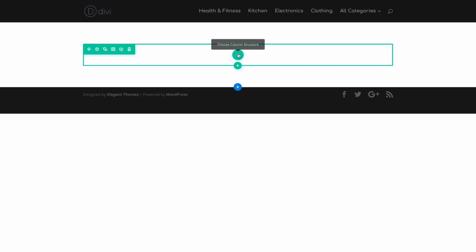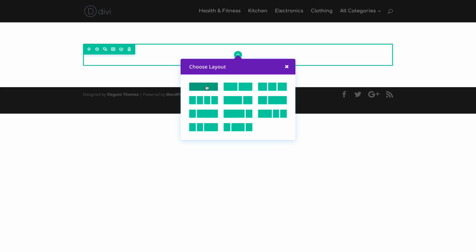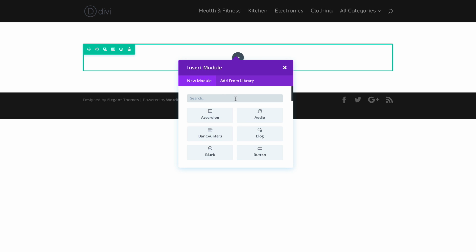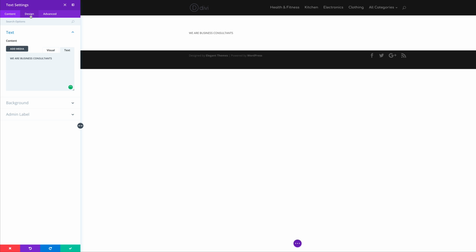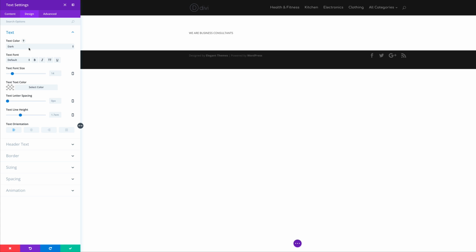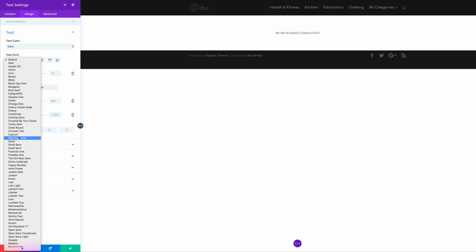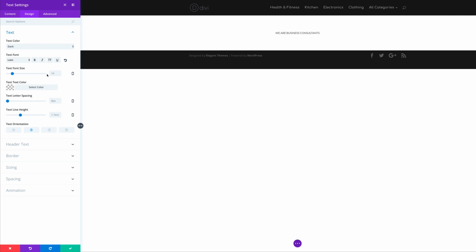Right, so the first thing we're going to do here is to add our column. So I'm going to click this plus button here, add a single column, and this is going to be a text module. Click Add. I'm going to paste my text in here. I'm going to come over here to the Design tab, click my text, and then we are going to center this text like that. Now the font we're going to use is Lato, so I'm going to come over here and select Lato like that.